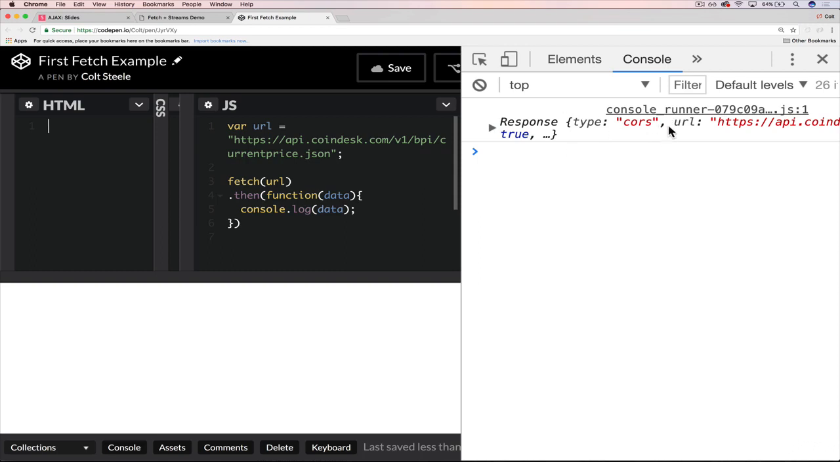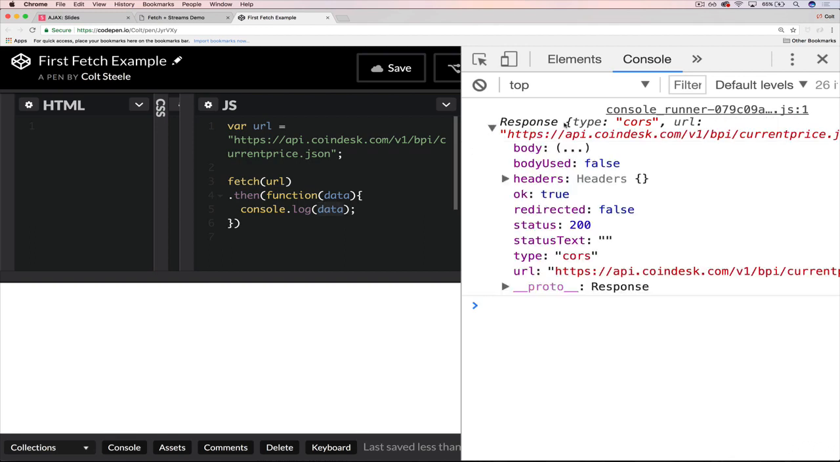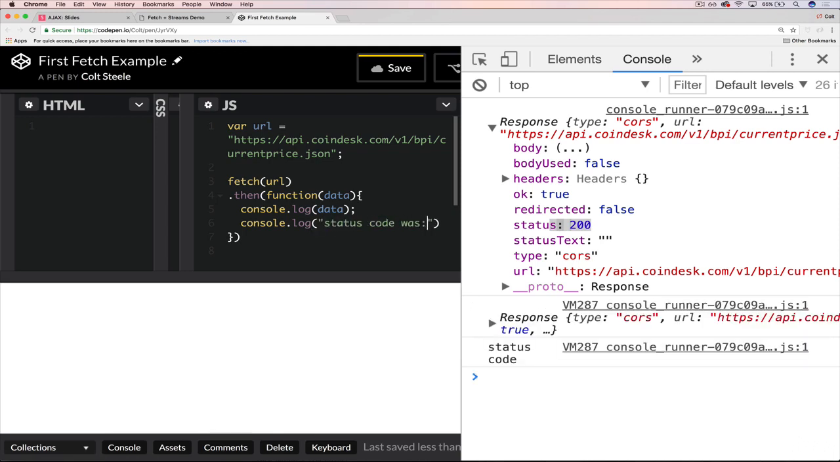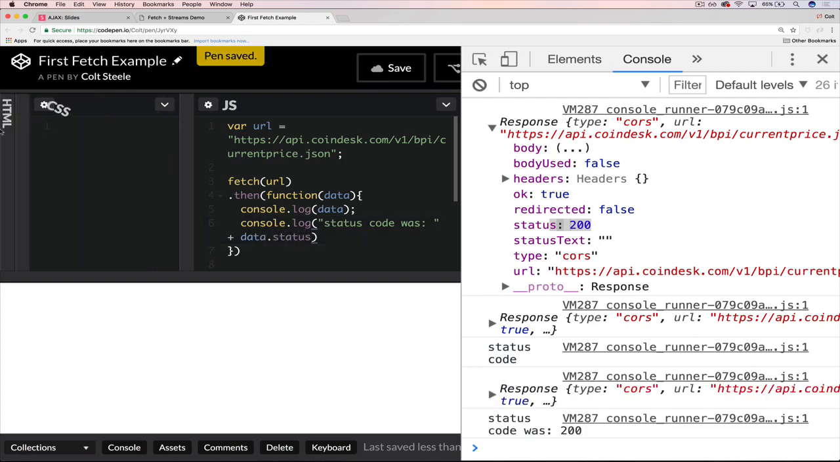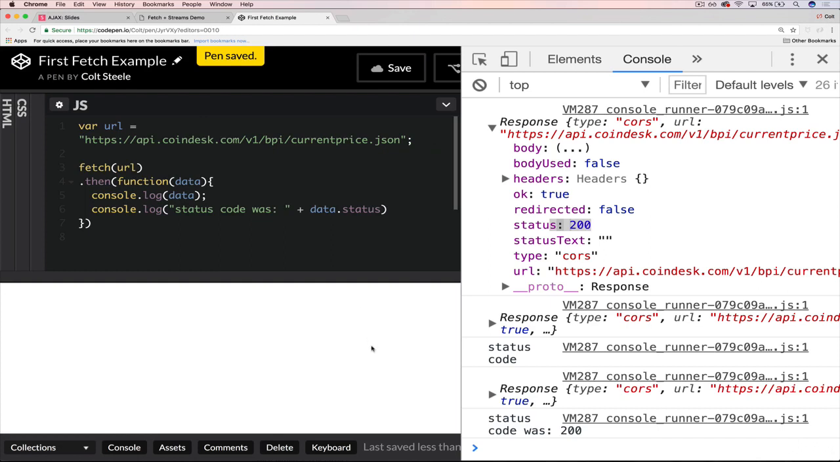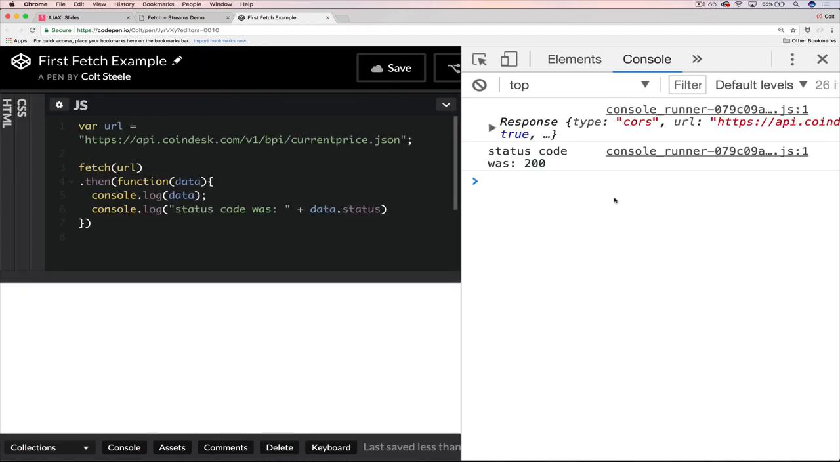You'll see, here's what I get back. This is the response itself. So we don't just get the response data back, we get this entire response object that contains a bunch of things in it. We can see the status code. So we could do something like console.log "status code was", and then add in data.status. And minimize some of this so we have more space. Save and refresh. And you can see we're console.logging the entire response. And then also status code was 200.